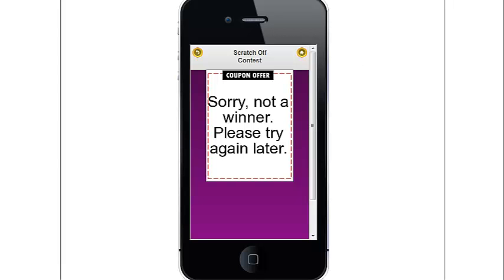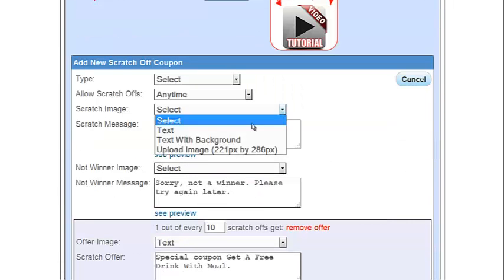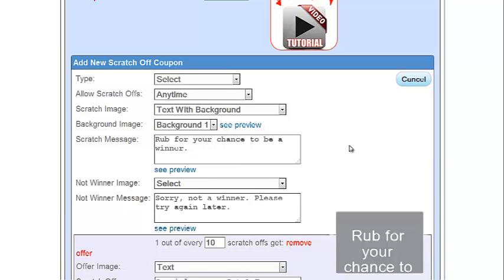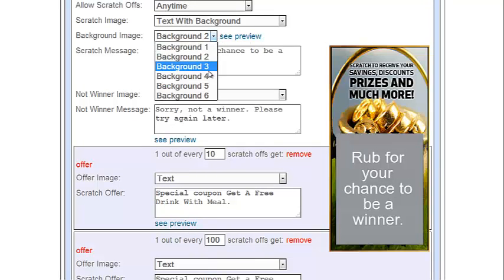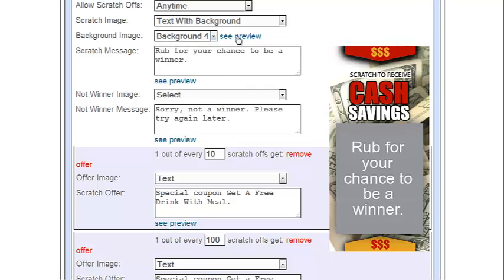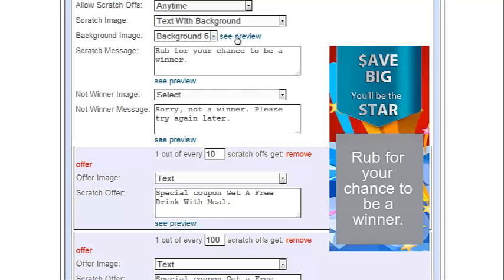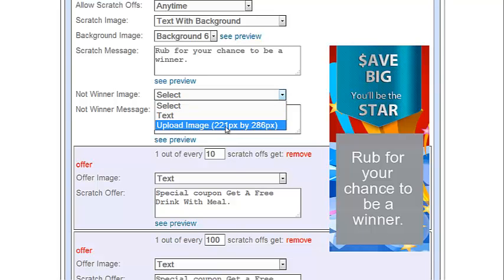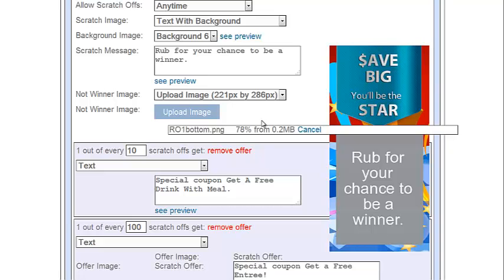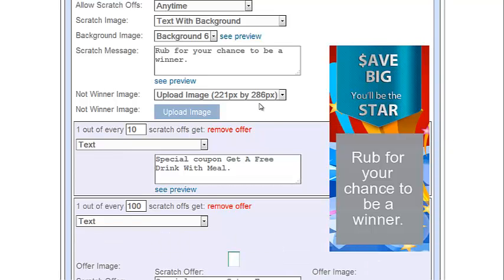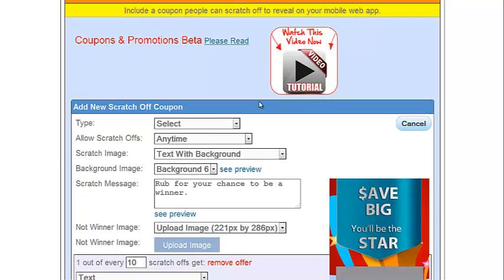And if you want to go in and add your text with background, you do it the exact same way. You can change those out. You can see the different backgrounds we have for those. And it works the exact same way. Same thing if you want to upload an image, just upload your image. It has to be the same size, 221 by 286. Okay, and that concludes your random contest scratch off.